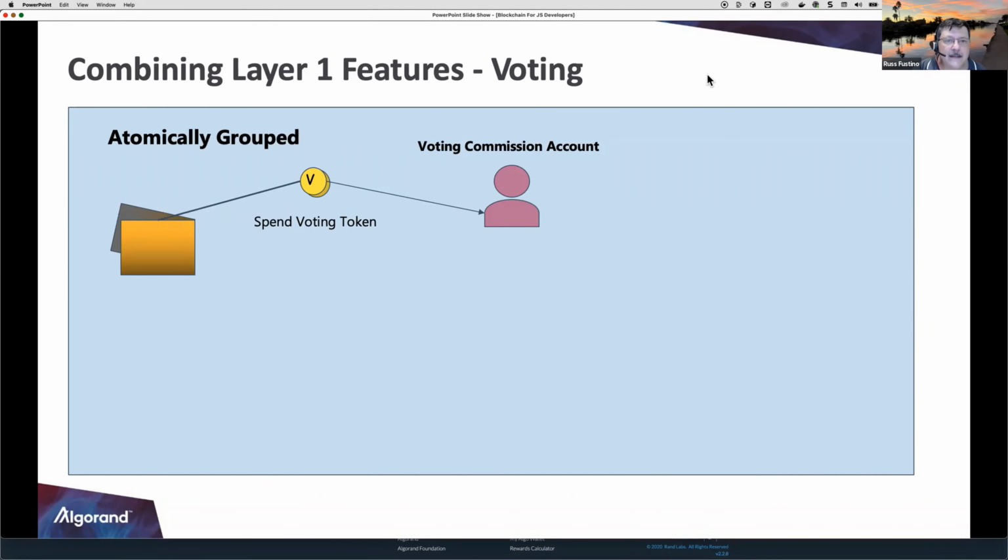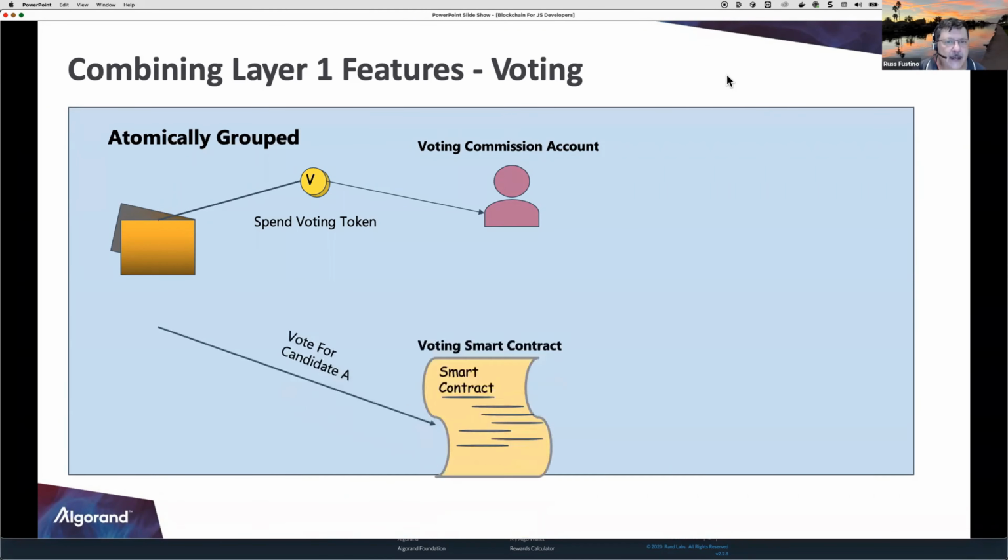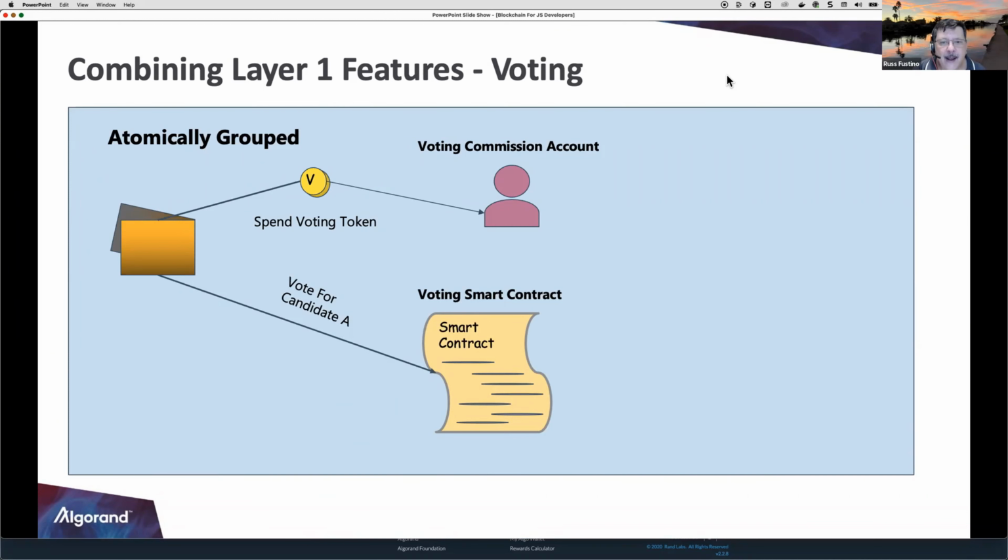Then these are all atomically grouped, right? So all of this works or none of this does. Then you vote for candidate A, and then there's a voting smart contract that makes sure that this is legit. Once it's legit, it'll increment the candidate vote total up in global state on the blockchain. So that's the whole scenario right there. If for some reason the contract doesn't work, then this vote never happened, and you would go back and make that happen.